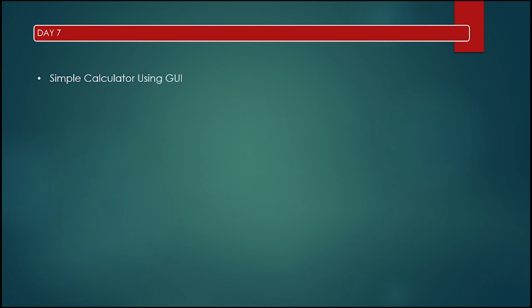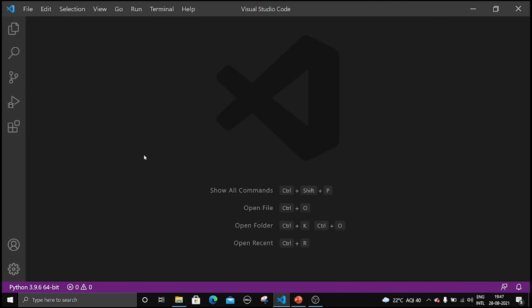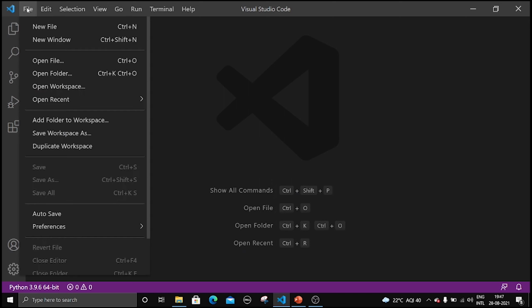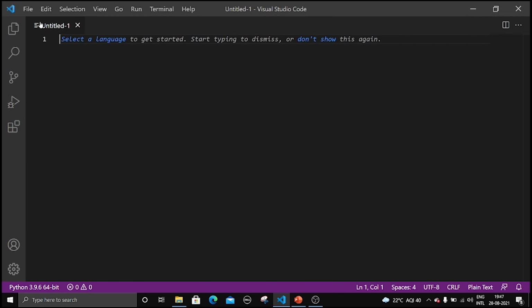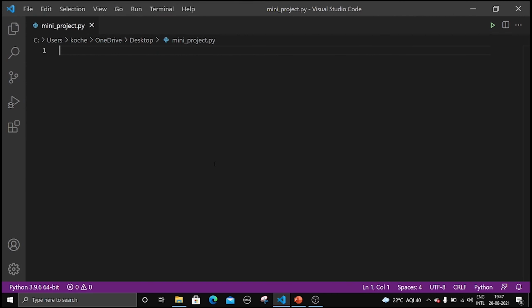So let us go into the project. The project which we are doing is a simple calculator using GUI. So let us start doing that one. Let us open VS Code and take a new file. Let us save it as mini project.py.